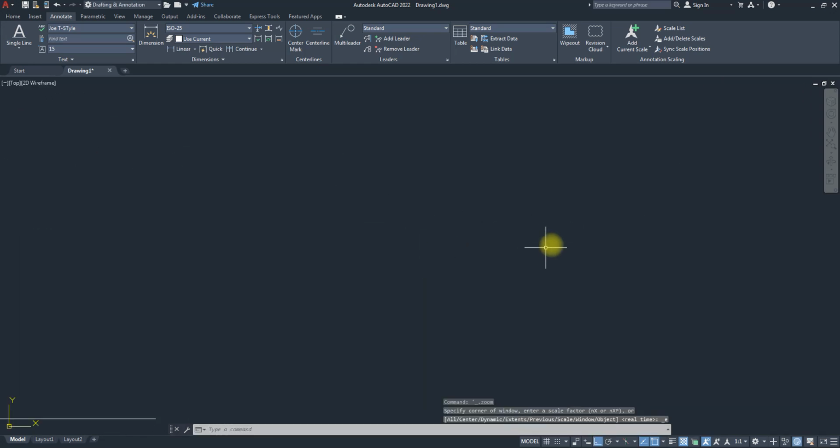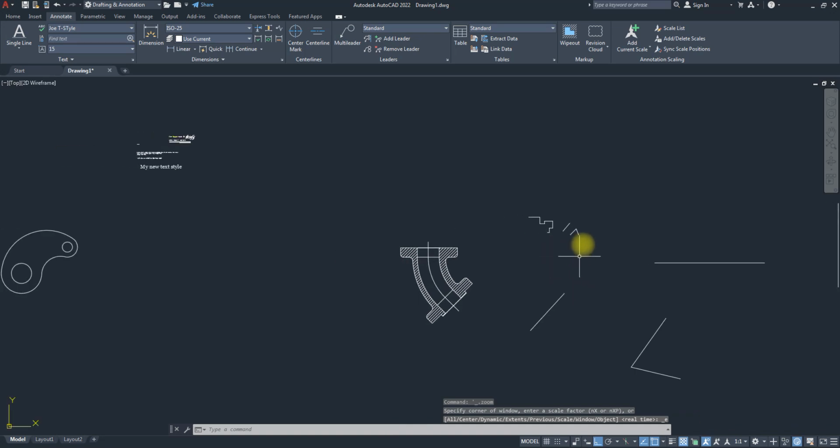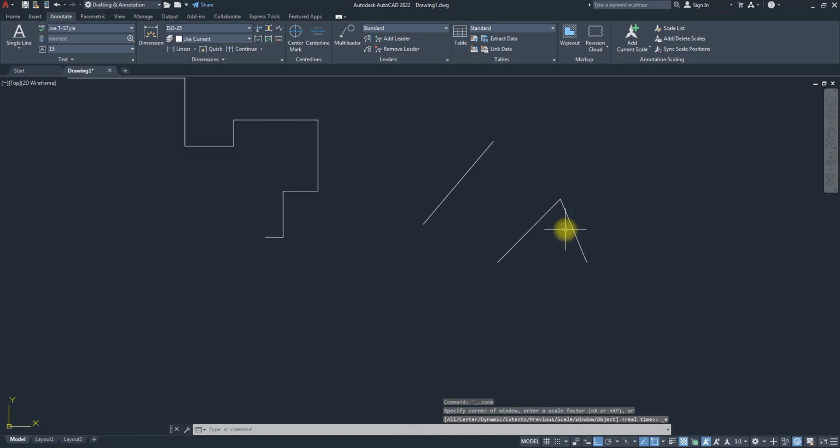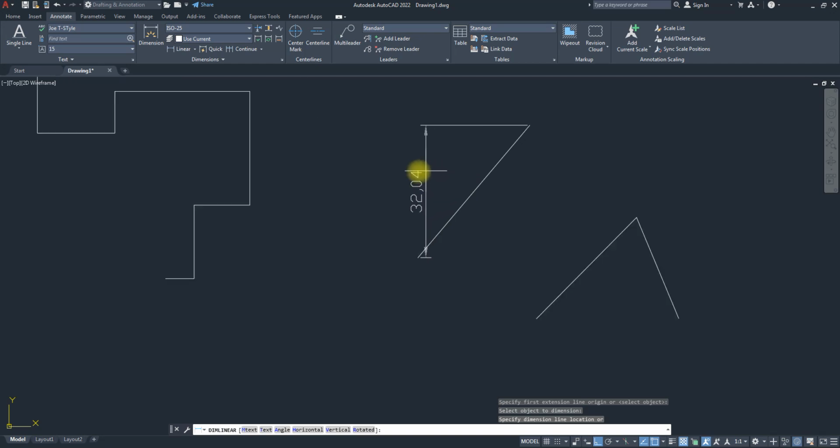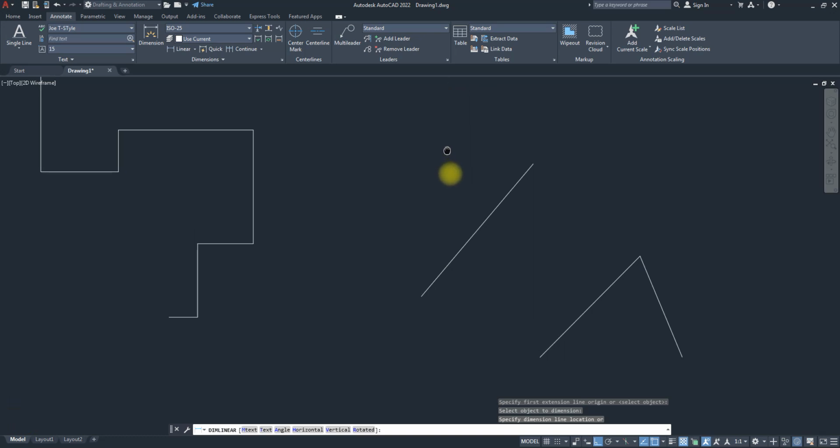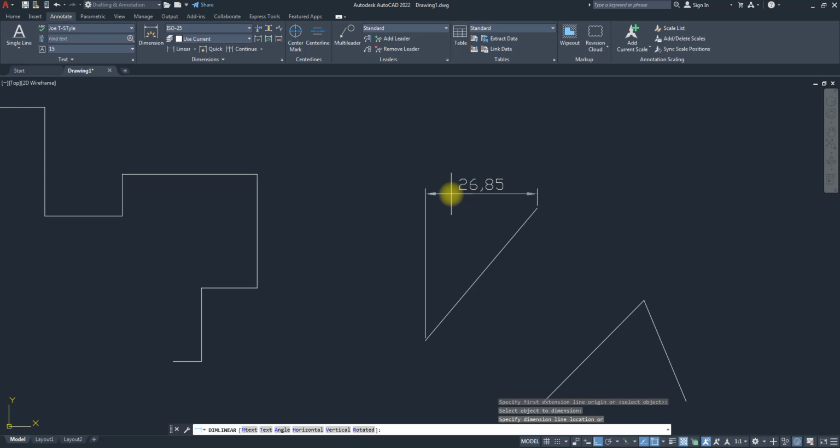If your diagram is inclined like this, it won't work. That's what I was explaining. If you try to use linear for an inclined object, you're going to be having two different values. Look at it. If I move towards horizontal, I'm having 32.04. If I move up, I'm having 26 point something. So why am I having two different values? It's not possible for one object to have two different values.